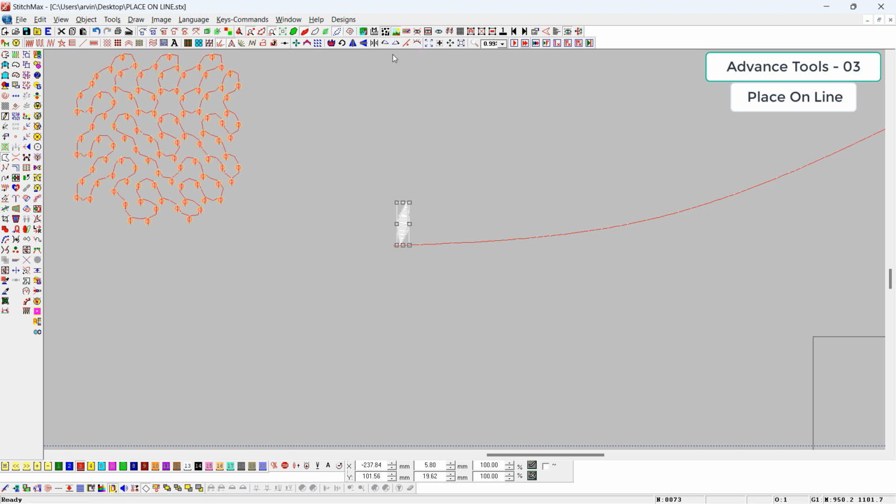Here is the Place on Line button. This tool has two shortcuts. The first one is Alt plus Shift plus F2. This shortcut opens the properties for Place on Line. The second is Alt F2 to use whatever property we have applied inside the object.